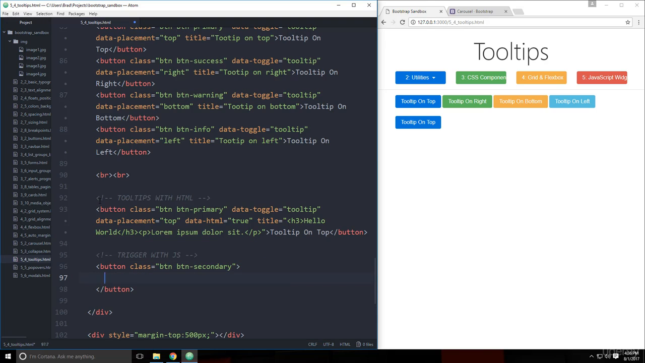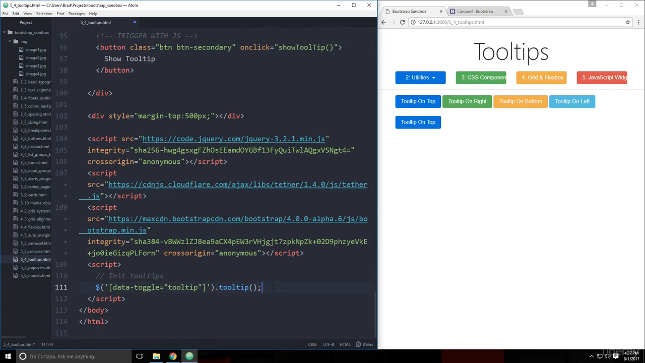Okay, and let's see, we'll just say show tooltip. And we're going to add an on-click here. So let's say on-click, and we'll have a function called show tooltip. And then we'll go down to our JavaScript. Let's create a function, show tooltip.